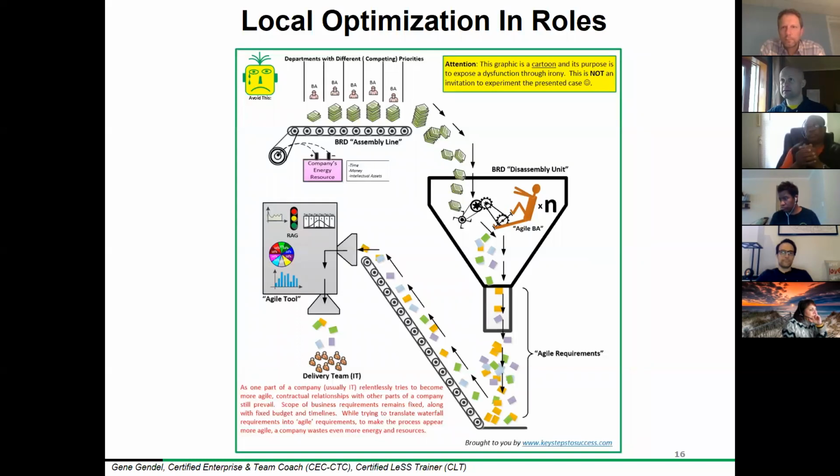Again, another example of local optimization in the role. If you see someone being called a product owner, and this person is drafted into this crazy process of taking conventional documentation and processing it through some assembly line and putting it through the, I call it BRD disassembly unit, and then spitting out a bunch of Jira tickets, that's the first sign that it's not going to work, even for basic Scrum.